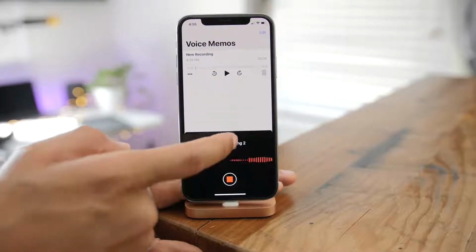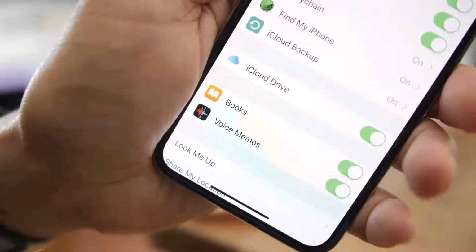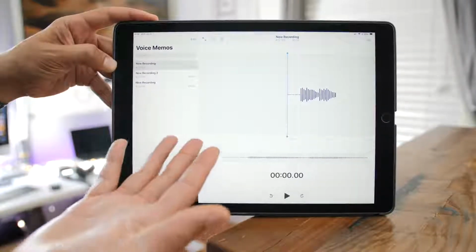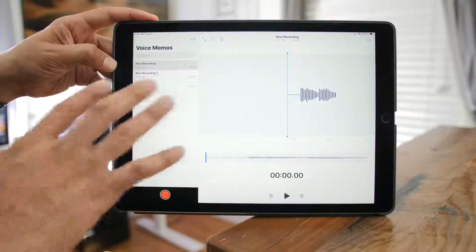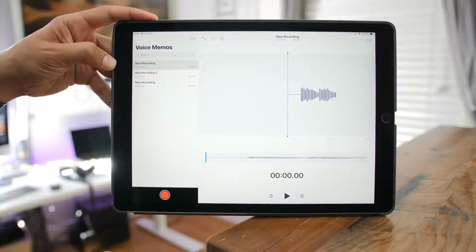This is another test. And best of all, your memos sync with iCloud. And that syncing comes in handy because there is now, for the very first time, a Voice Memos app for the iPad. And you can already see your memos there from the iPhone recordings because iCloud syncing is enabled.